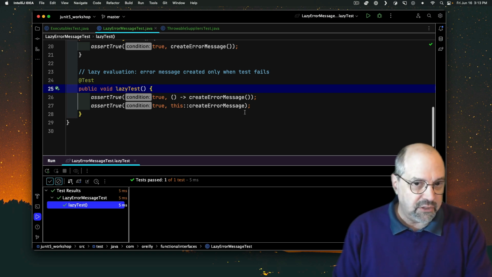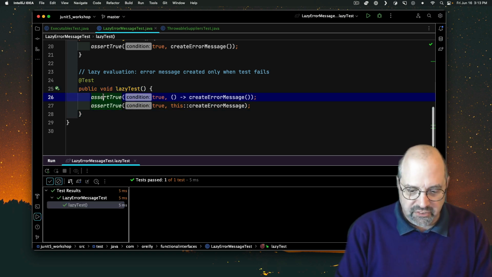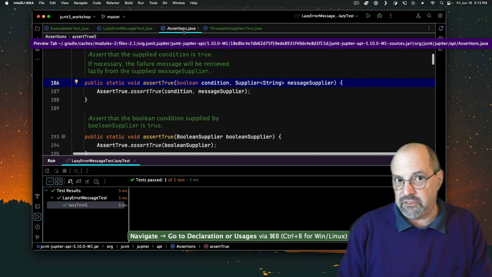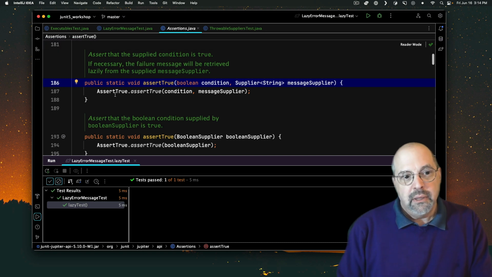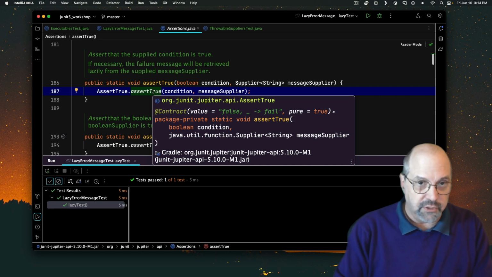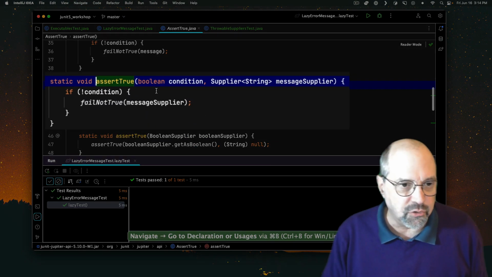Now let's see how the magic happened. I mean, it doesn't just happen automatically. Let me go inside the assertTrue method. And here's the assertTrue method inside Assertions.java. That turns around and calls the same method on another class. Fine, layers of indirection for the win. Let's go inside one of those. And here's the special part.